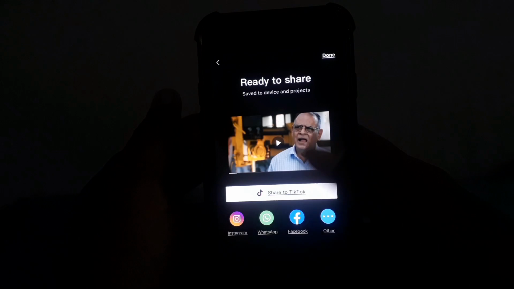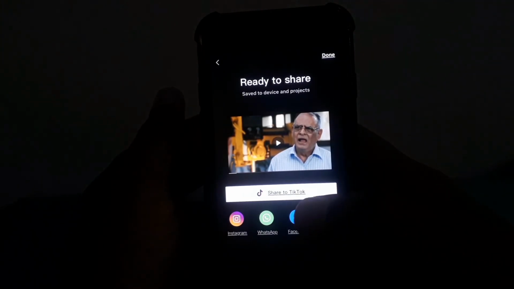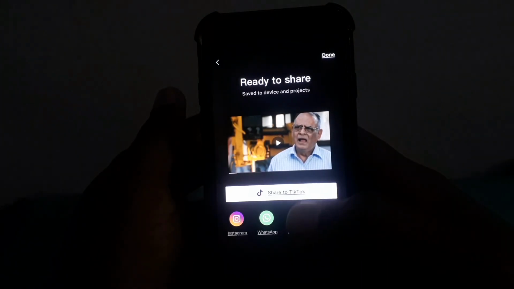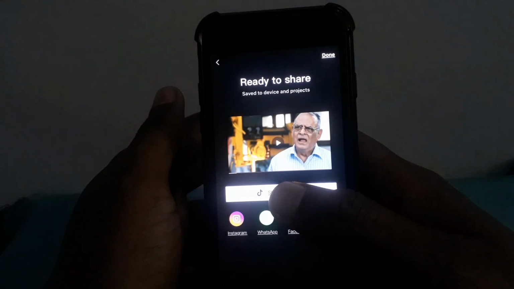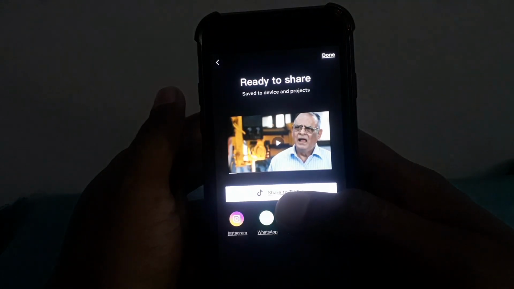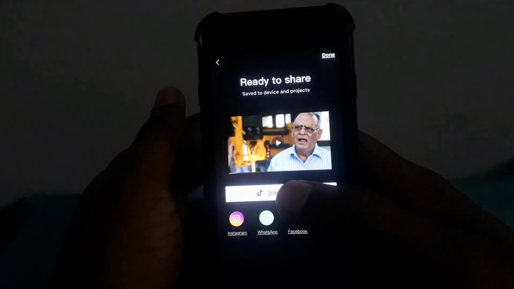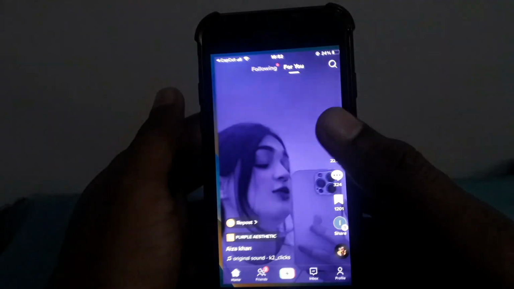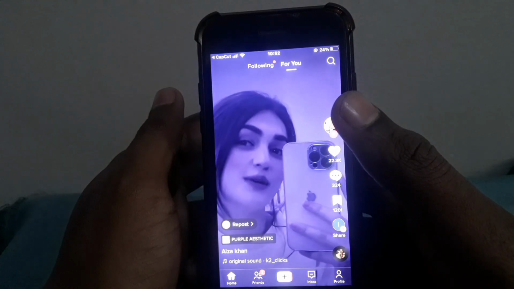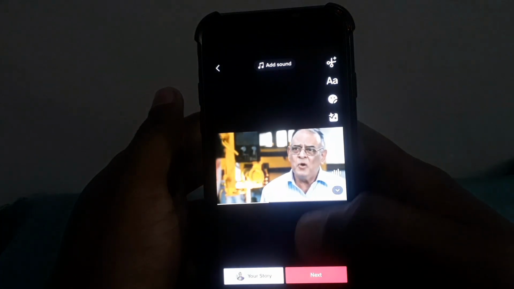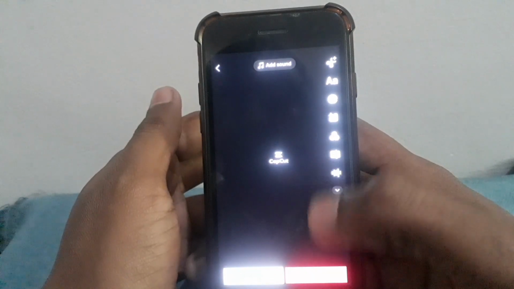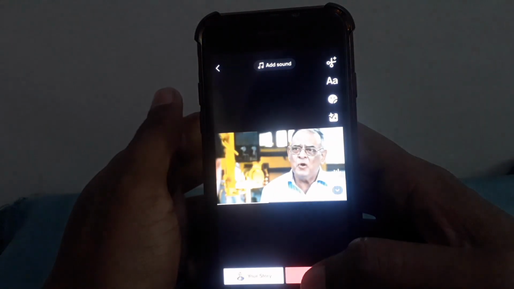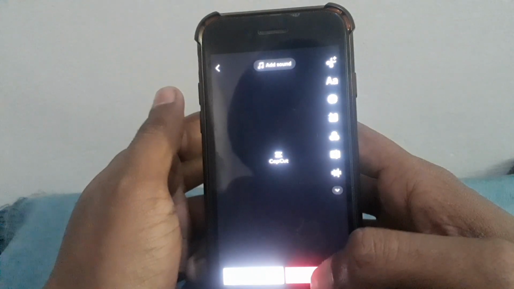CapCut. As you can see, when you edit a video, if you want to get that CapCut template on the video, you have to click on share to TikTok, so that when you upload that video, the CapCut template option shows on your video. As you can see, if you click on that, then this CapCut template will appear when you upload your video. In this way you can solve this problem.